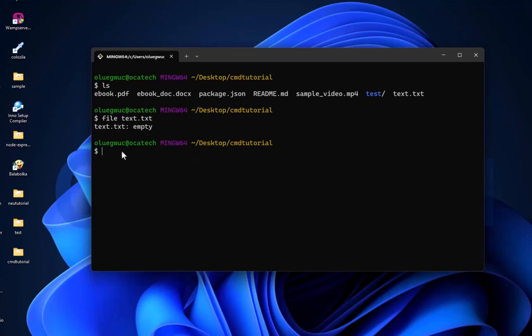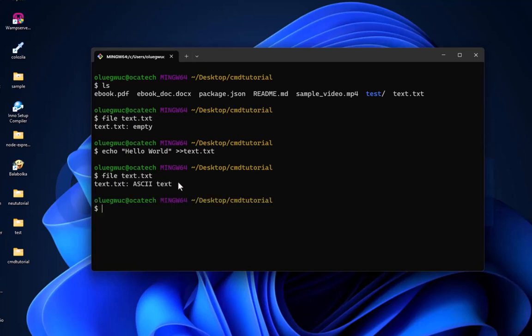So let me add content into the file. I am adding hello world into the text.txt. Let me do file text.txt now. You can see it returns more information about this file. It is no longer saying empty, because the file was empty before, but I added hello world into it. It is now saying that it is ASCII and a type of text. So that is it, guys.